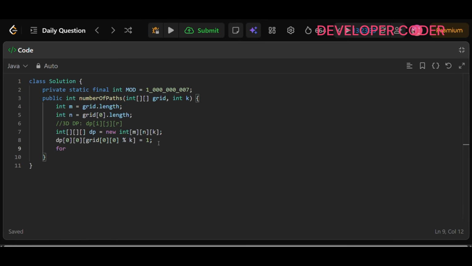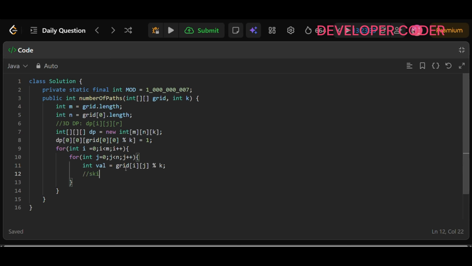Now this is done. Very simply, we have to iterate over all the cells. int i is equal to 0, i is less than m, i plus plus, then for int j is equal to 0, j is less than n, j plus plus. Now here we have to calculate the value. So int val is simply grid[i][j], and here we take the modulus with k. We have to skip the start cell, so here I will write if i is equal to 0 and j is equal to 0, just continue.